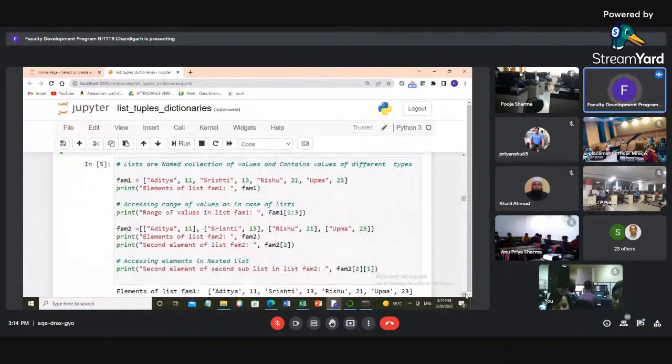Now let us see some additional things about lists. Sometimes our requirement is to create a nested list. So just focus on these lines which I am going to mention here. FM2 equals this kind of structure. So here I have enclosed 2 values within square brackets: Aditya, 11, Srishti, 13, Rishu, 21, Upma, 23. And this further is enclosed in outer square brackets. So it means it's a nested list which consists of sublists. So there are 4 lists within the main list FM2.